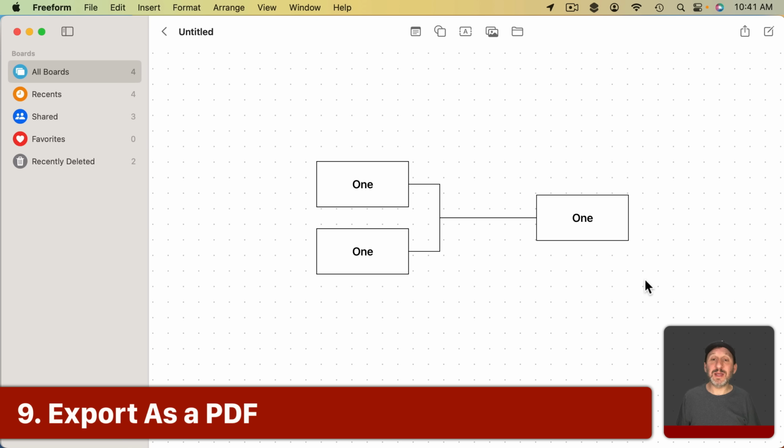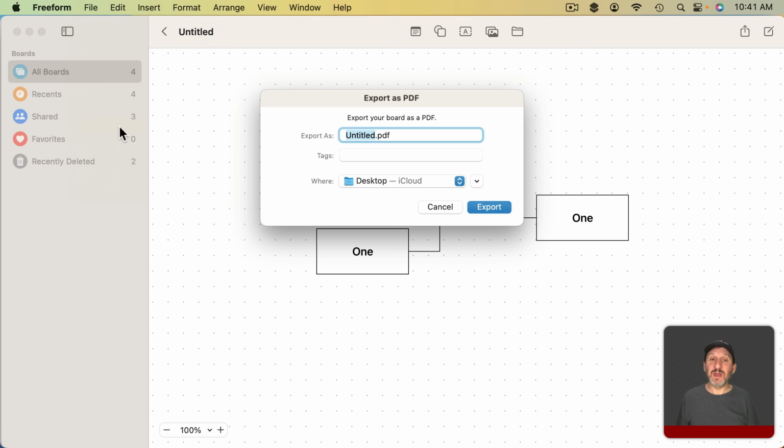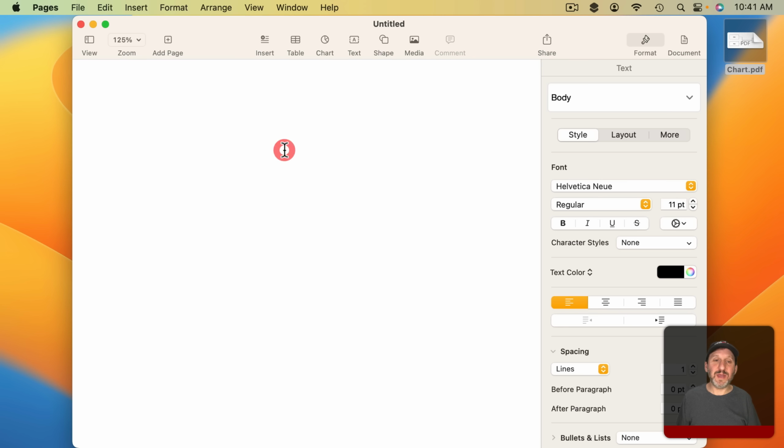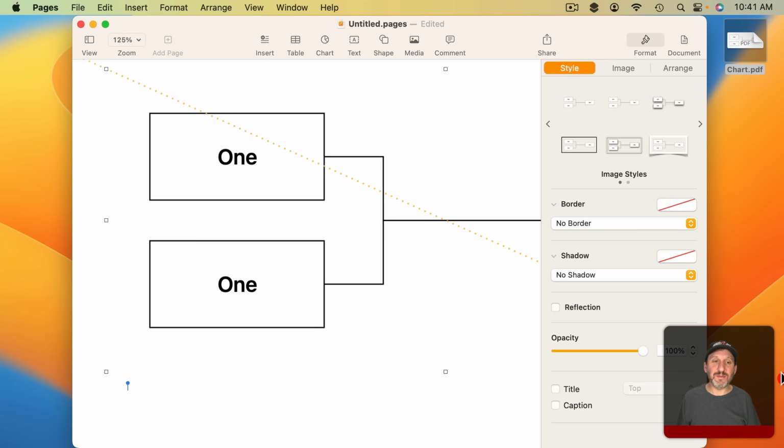Now when you create something like this and you want to use it somewhere else, like say in a Pages document, you could go and export as a PDF, and then you're going to get a really nice PDF that can be imported in. It's going to be transparent just like it should. I've got fills for these squares here and the rest is transparent. I could bring that PDF into a Pages document like this, and I could resize it because it's a PDF. It looks great at any size.